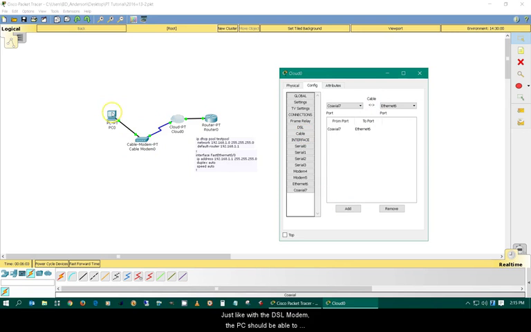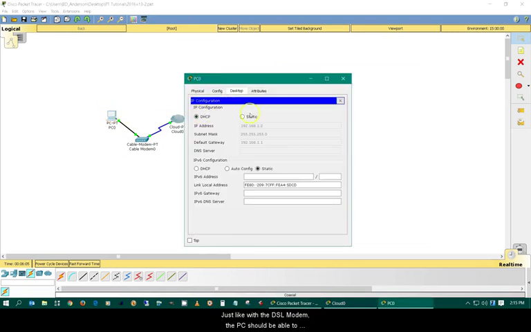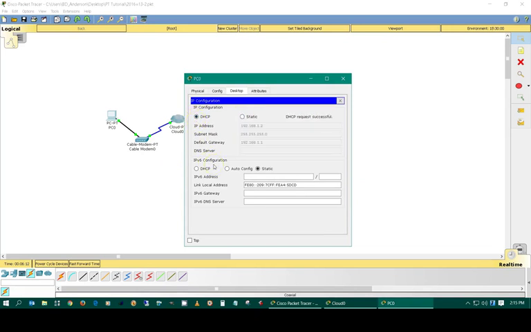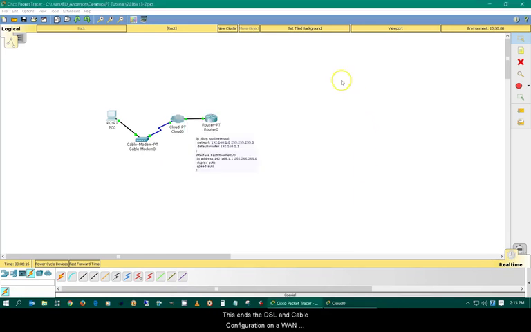Just like with the DSL modem, the PC should be able to receive a DHCP address through the cable cloud. This ends the DSL and cable configuration on a WAN cloud tutorial.